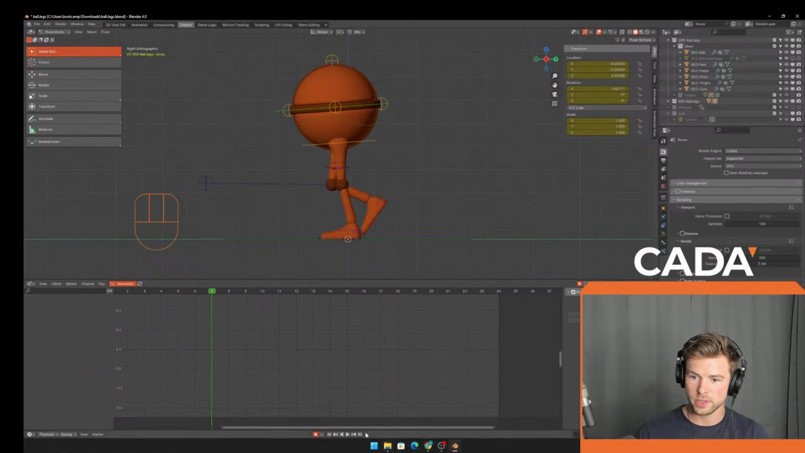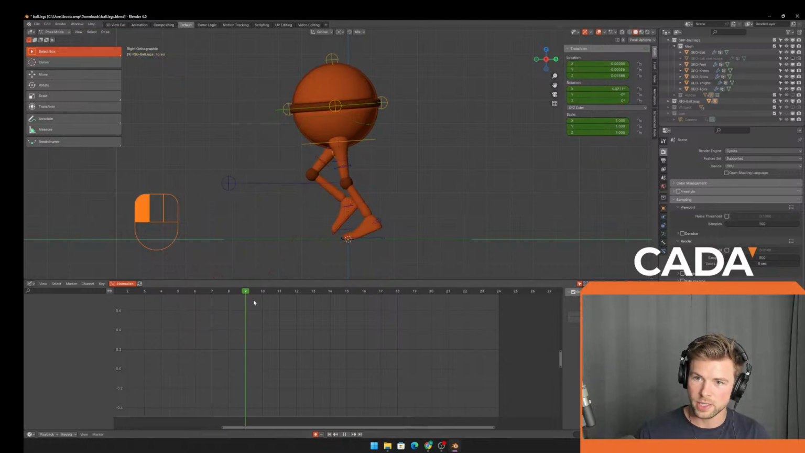Oh, it's still doing it. You can see it very clearly now. Look at the leg here. It's doing this little wiggle thing.